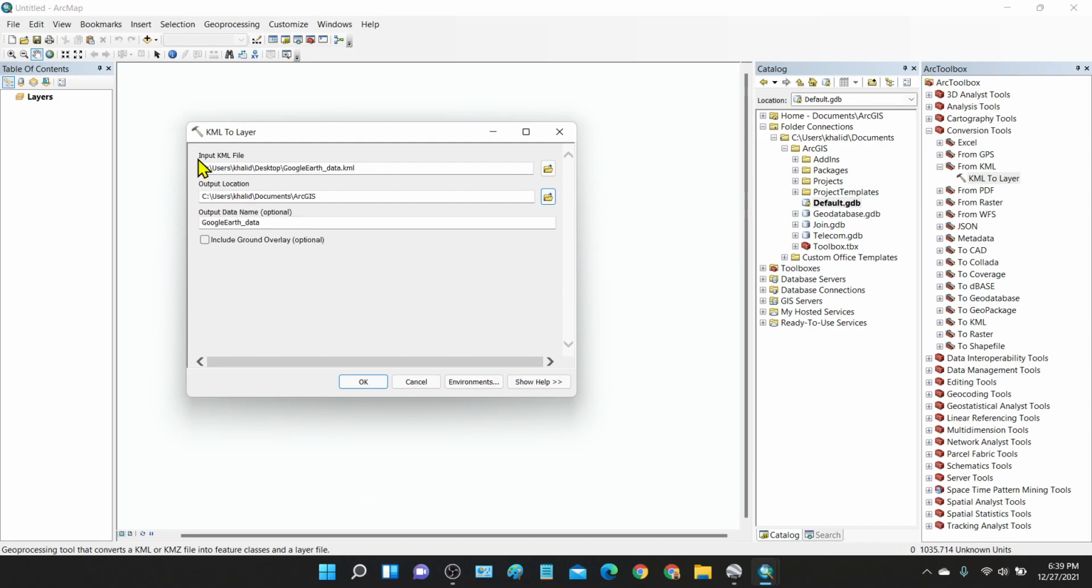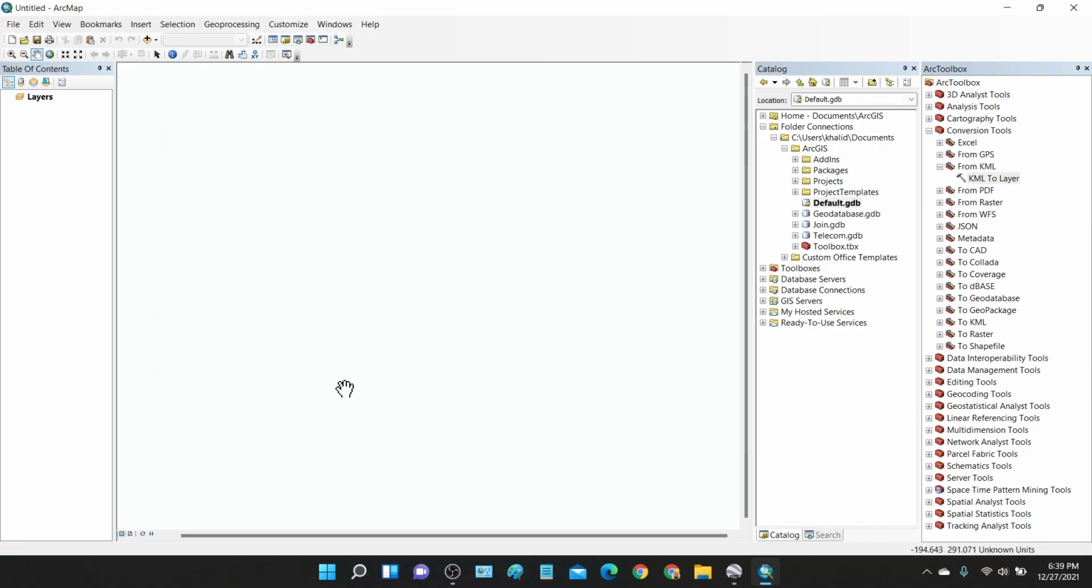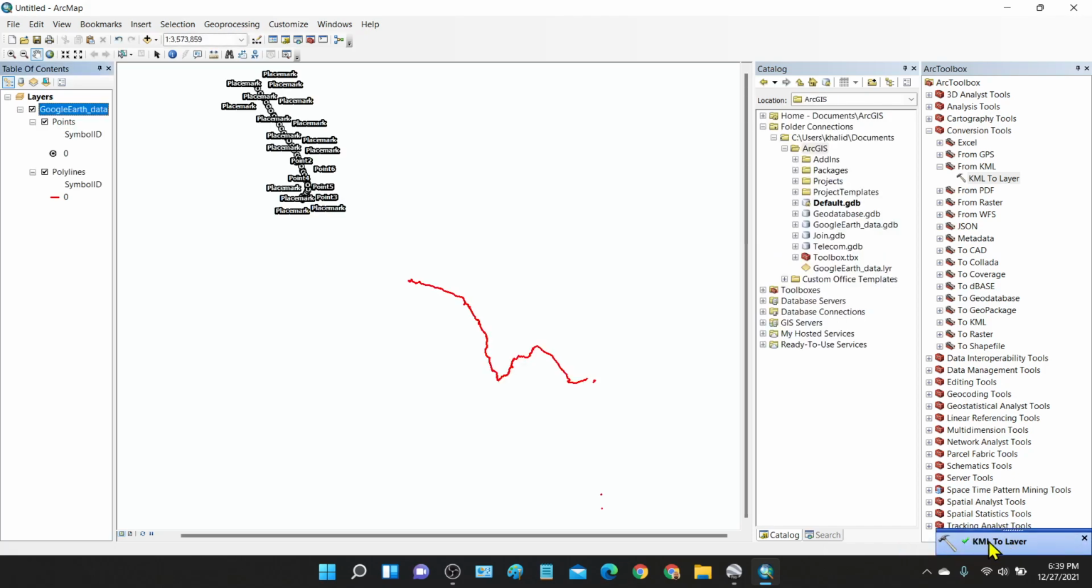Now you can see that your file has been loaded as an input file, and the output location will be your documents and within ArcGIS, and the output data file name will be Google Earth data. Now you can click OK. The system will take time until you receive a message from ArcMap, so you have to wait. See, now you receive this message with the green tick, KML to layer. It means the conversion from KML to layer has been successfully done.